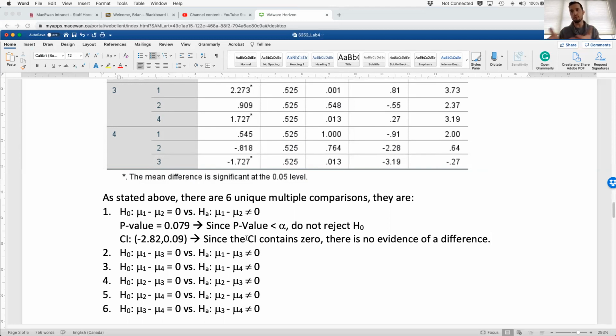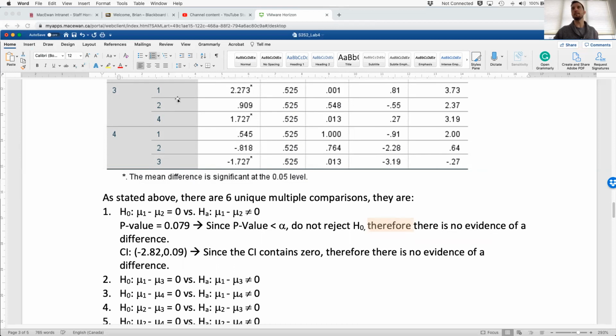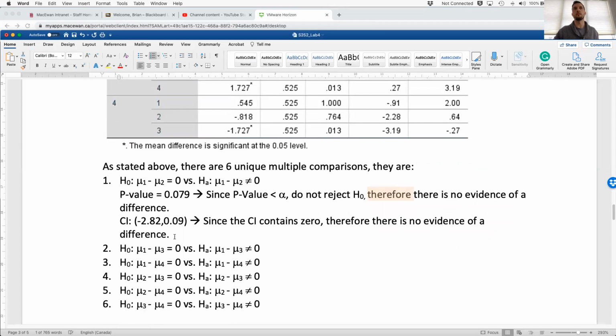I'm just showing this to illustrate the point that we have agreement, but you can do it either way. You can just take the p-values directly and say no evidence of a difference. Or you can just take the CI and check to see if it contains 0. And if it does, there's no evidence of a difference.